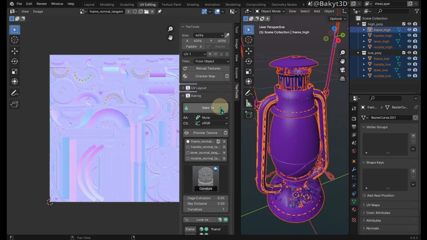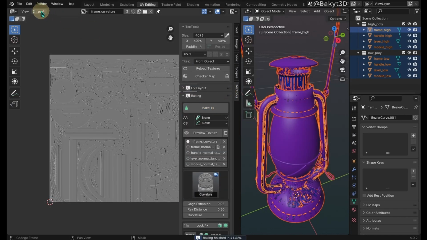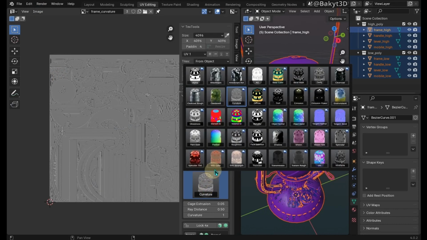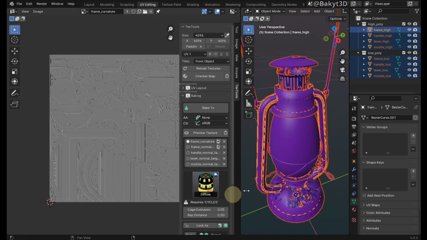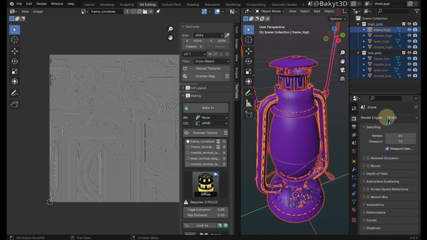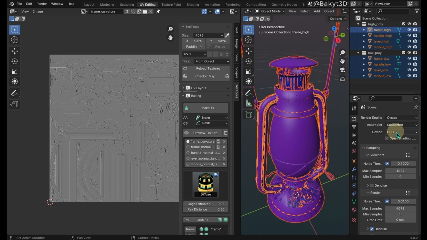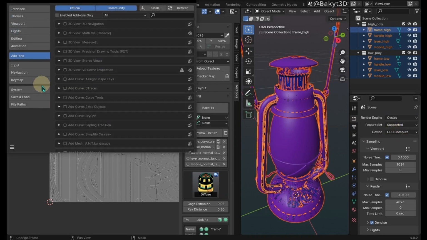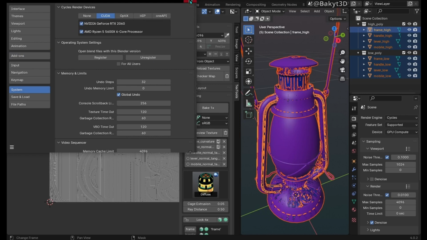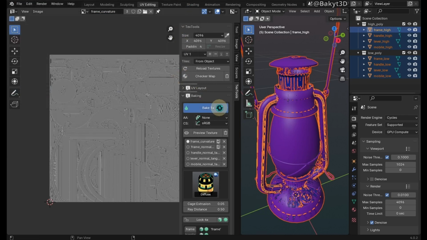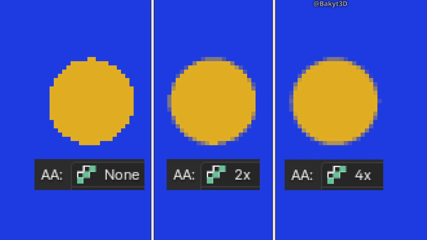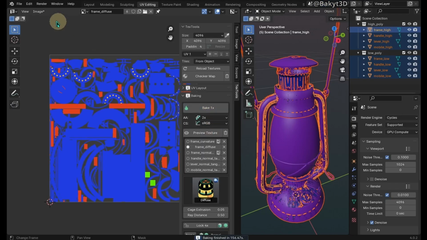Now select curvature and bake. Save it. Next we need to bake the Color ID map, but we'll bake a diffuse map for this purpose. It asks for Cycles. Enable the Cycles render engine and GPU compute. If it is grayed out, go to system and enable GPU hardware. Let's bake. Let's increase anti-aliasing. This is needed to smooth out the holes. Bake and save the map.